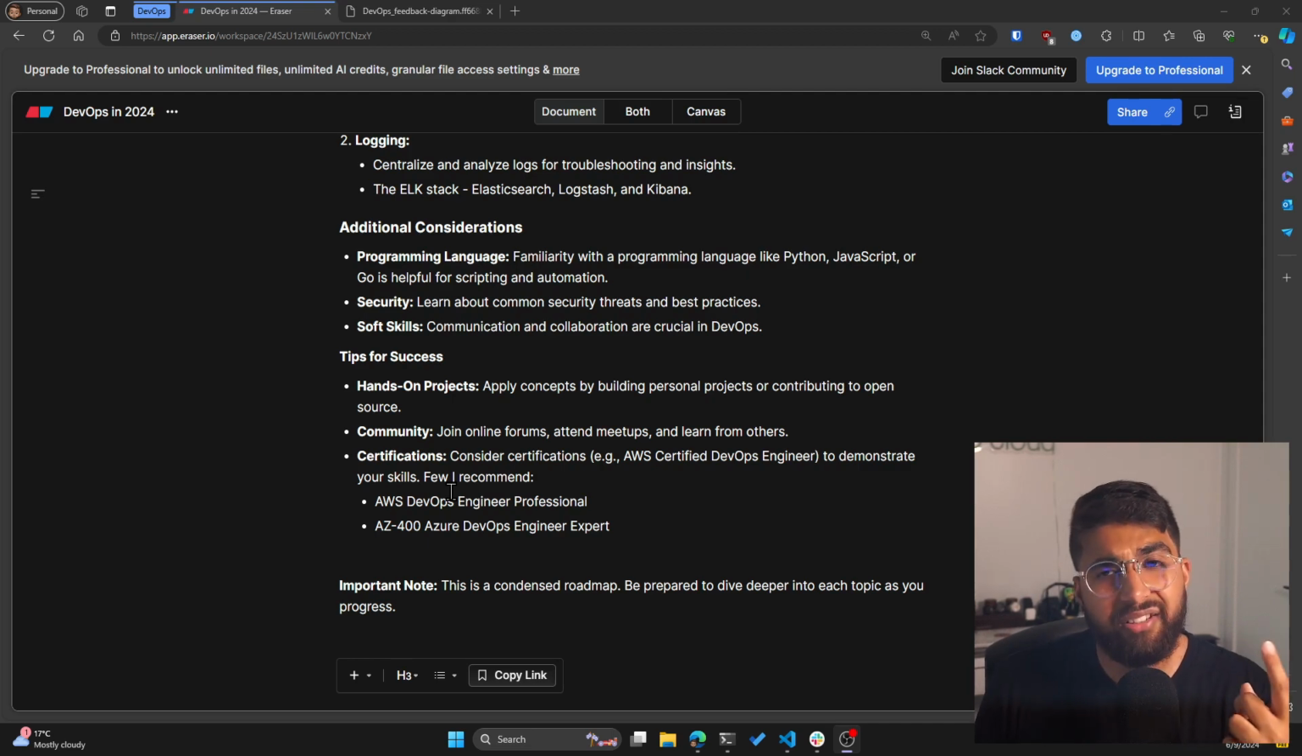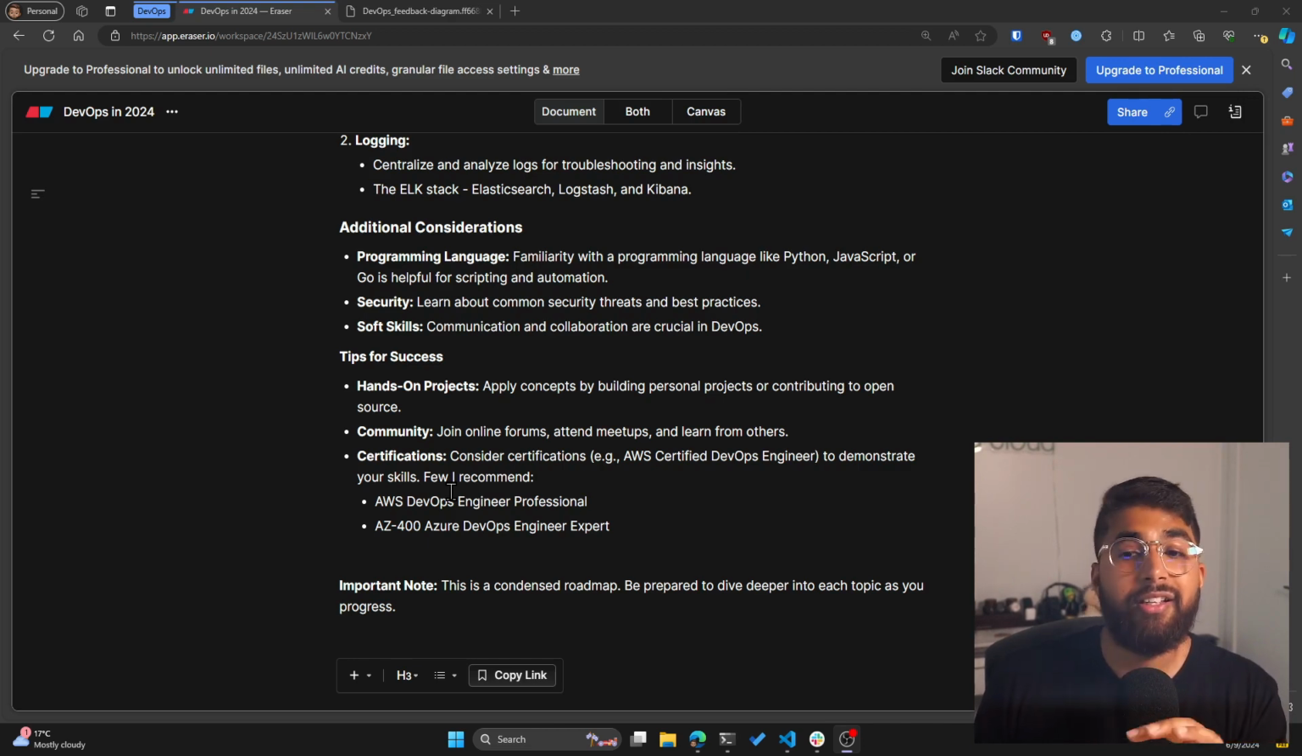Now, going with additional considerations, you need to have at least one programming language knowledge, and that can be Python, JavaScript, or Go. I recommend Python, and this is helpful for scripting and automation. Security. Learn about common security threats and best practices. Soft skills. Communication and collaboration is very important within DevOps.